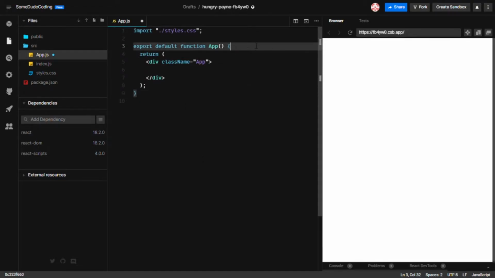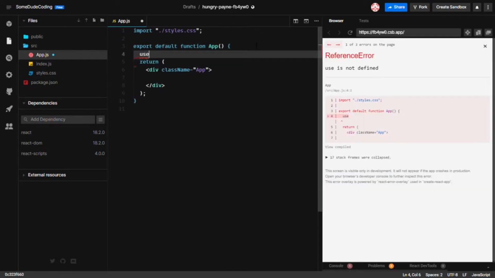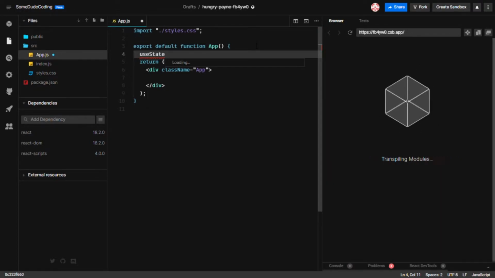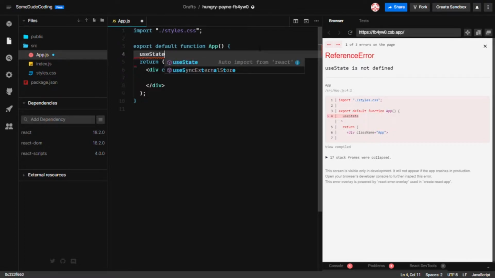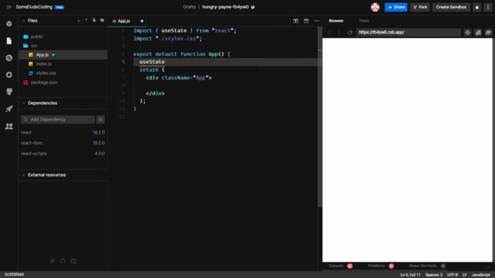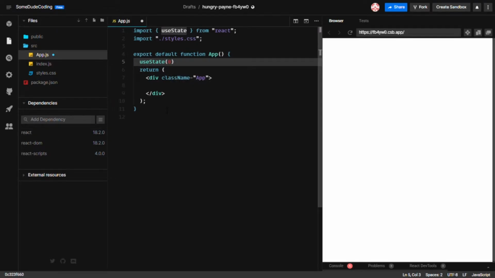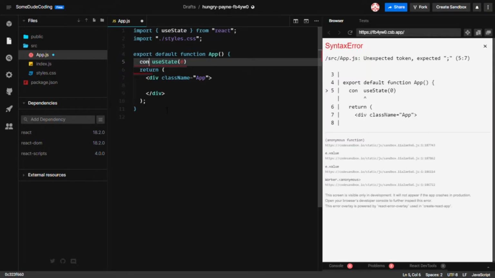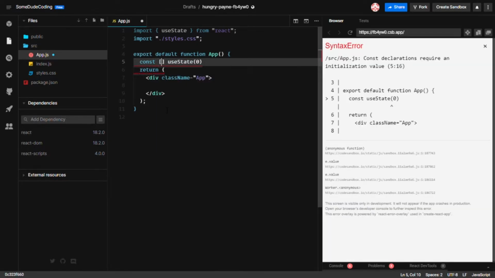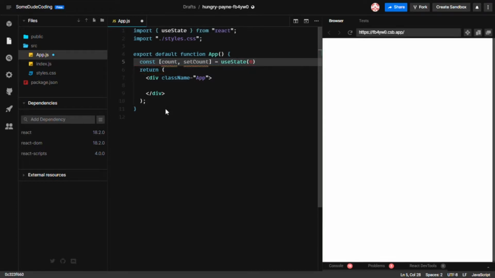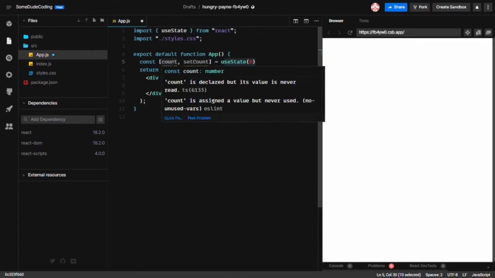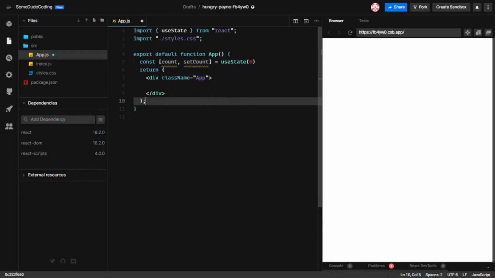So we are going to use state to store the current state of the counter. So let's go ahead and create a variable and a function to update the count. So we are going to be storing the state inside count, and then when we want to update the state, we're going to call this function.